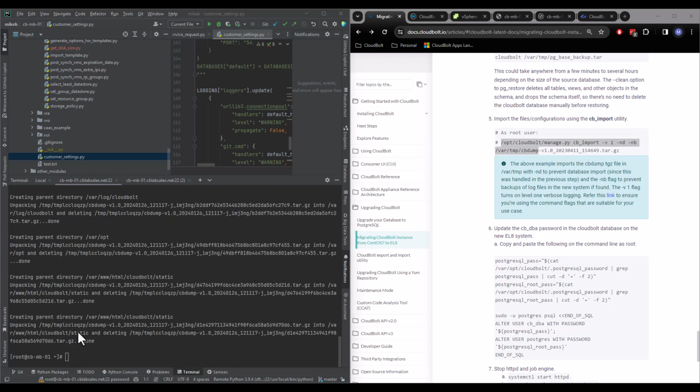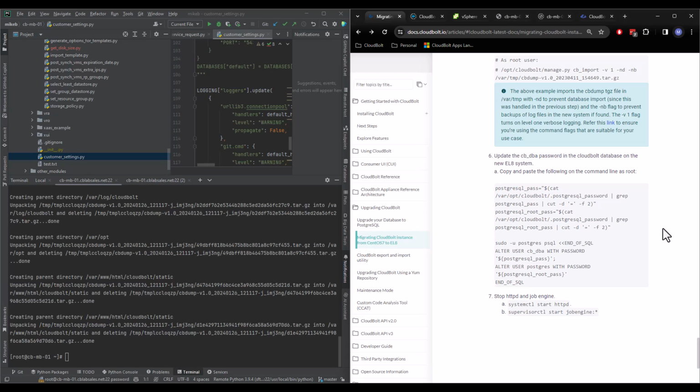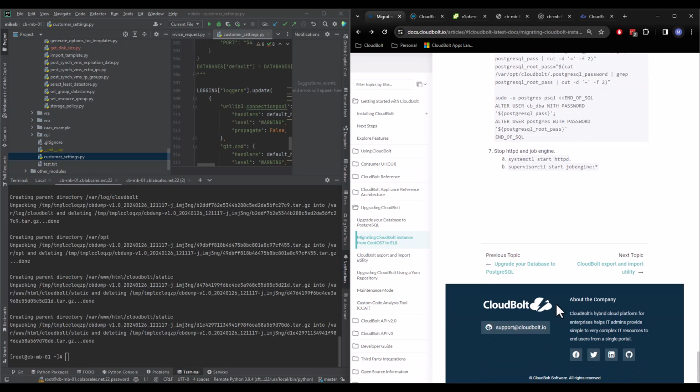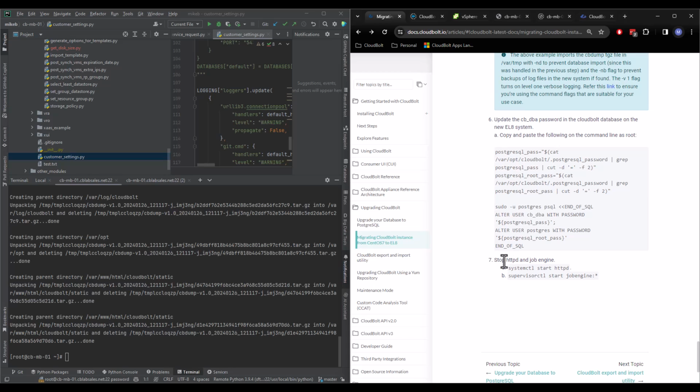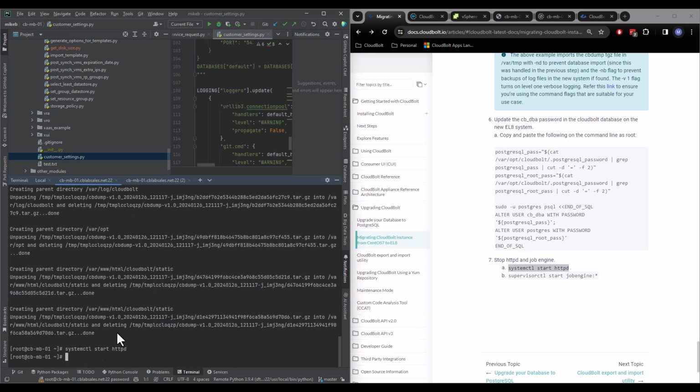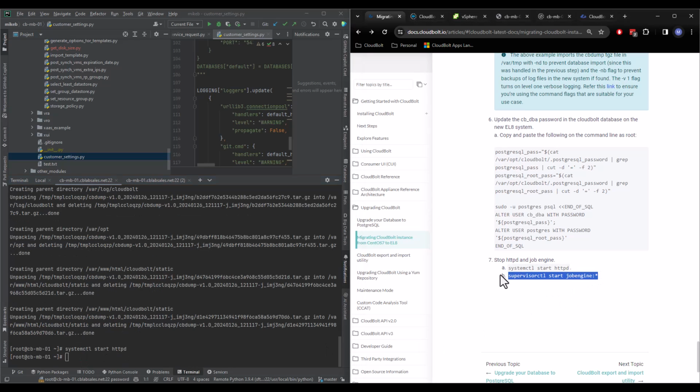All right, so again I stepped away for a few minutes. I think that only took maybe 2 to 3 minutes to complete. So our files are now uploaded. It says stop HTTPD and Job Engine, but I think we mean start HTTPD and Job Engine. Let's see how things go. Let's see if we can get this functional. All right, that was quick.